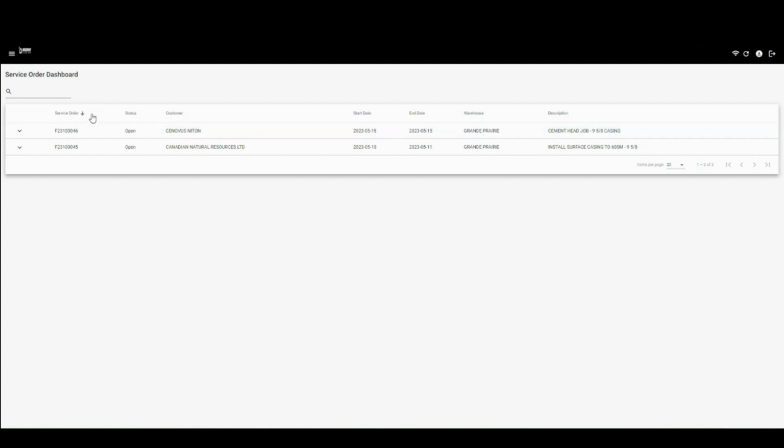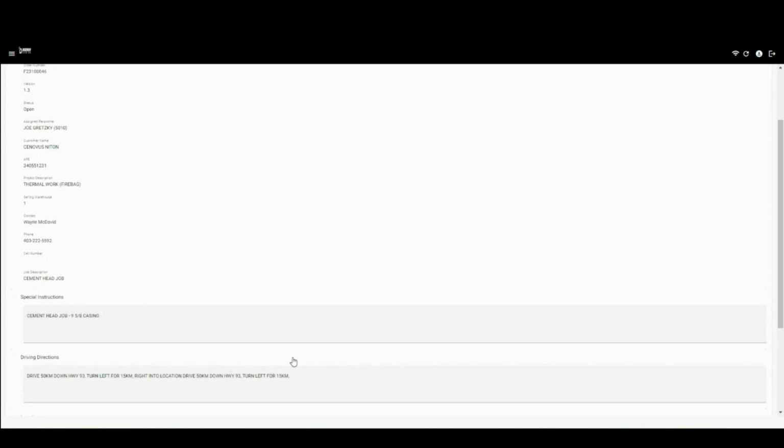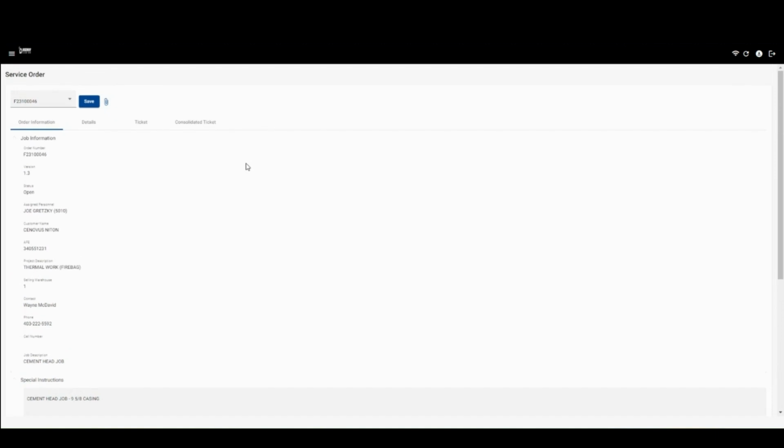As a tech, Joe would come in, click on the service order, and that would take him to what we call the order information screen. Here is information passed over from the dispatcher, including the job number and who's assigned to the job. You can assign multiple personnel to a single job. There's also customer information, site contact, and phone number, so they understand who they need to call on their way up to do this work. Special instructions from the dispatch, driving directions, and well information all come across from the dispatcher, making it easier, one source of truth for your field technicians so they can get prepared for the job.